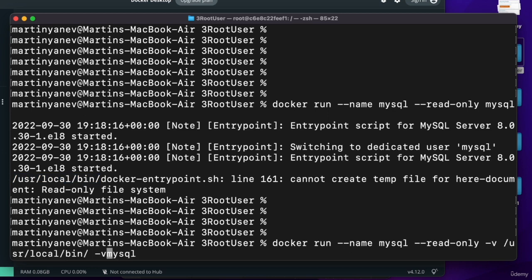And I will also create other volumes. So let's create a volume to the MySQL library where we'll have another dependencies. So I will do here var lib MySQL. Let's do another volume of the TMP folder and another volume on the var run MySQL ID.